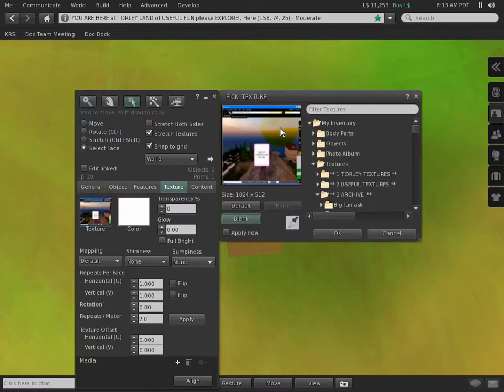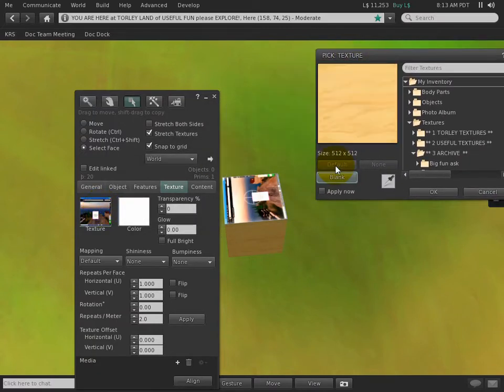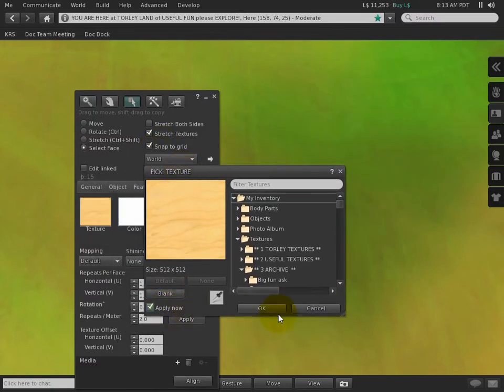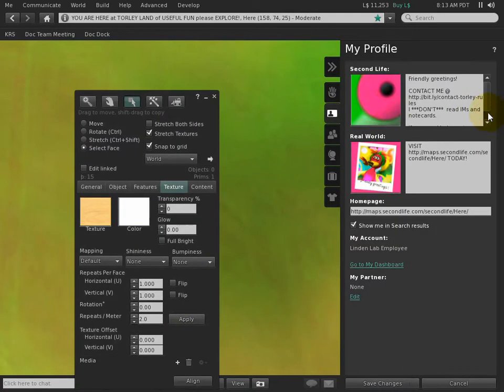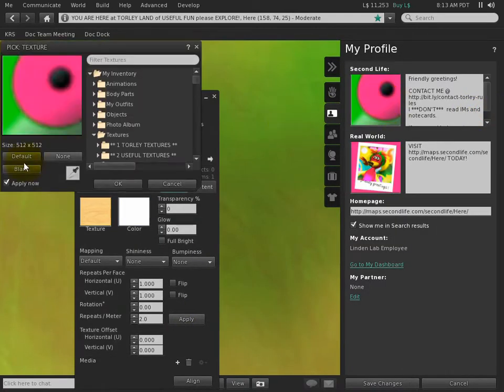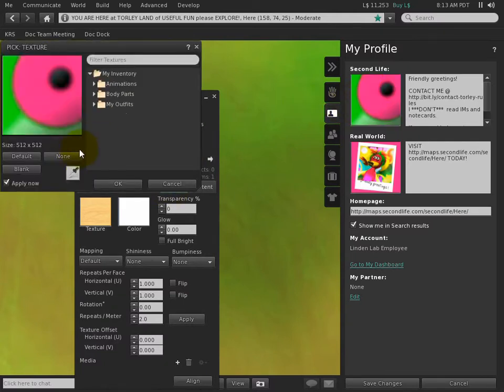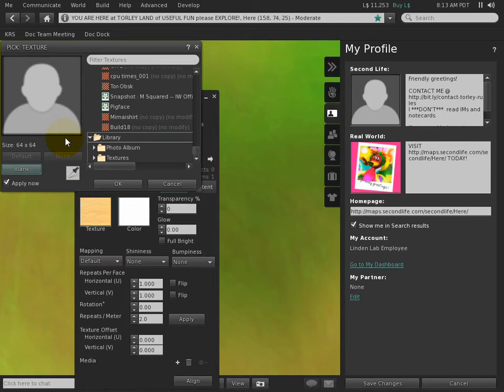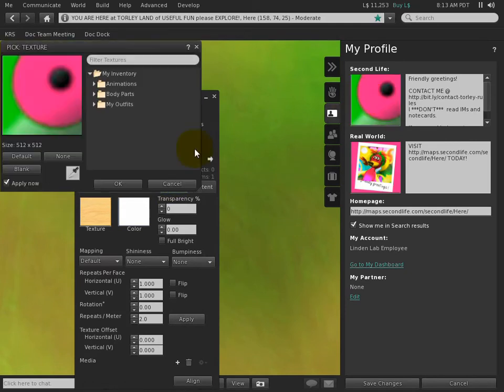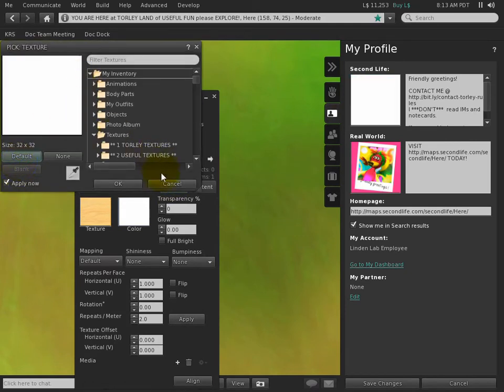Now, another convention in here, you notice there's a default, which just returns it in the case of this to the basic plywood texture. If you were to do this, let me apply that now. In your profile, like this, notice it would just make it the silhouette. Or if it were to be none, then the same thing in this case. Or if it's blank, then it's just blank white. Not much point in your profile unless you want to be completely a snow person or something of that magnitude.